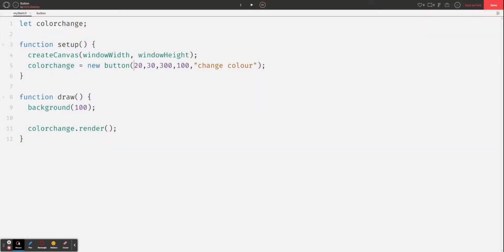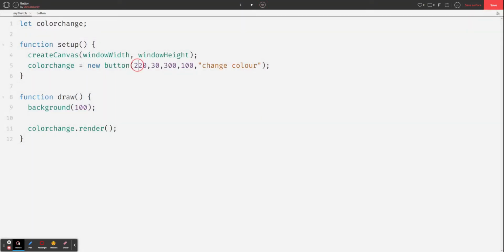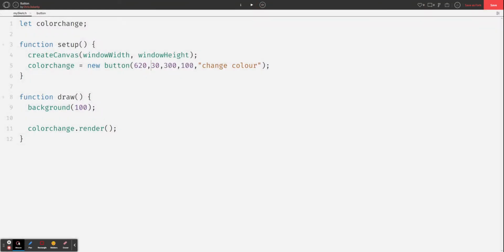If I wanted to move it around, put it more towards the center, I could change that. Push it across, or push it even more across, like 600 across. There we go. And if I wanted to move it down the screen a bit, I could change this number. But that's our button at the moment. It's a good looking button.